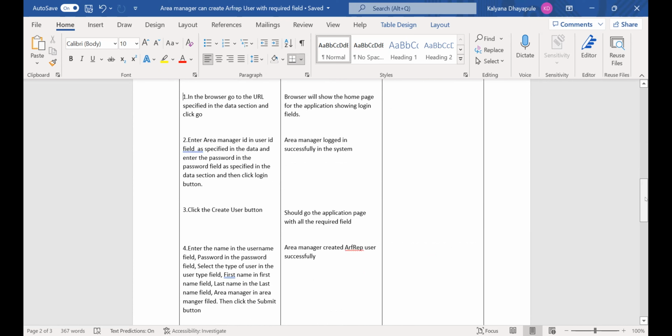First, I go to the home page of Arfloan homepage. There, I will log in as the area manager. Then I click on the create user button. Okay. Right. So the expected results for step number 3, are you going to go to the application page or are you going to go to a create user page? Create user page. Right. Yeah.